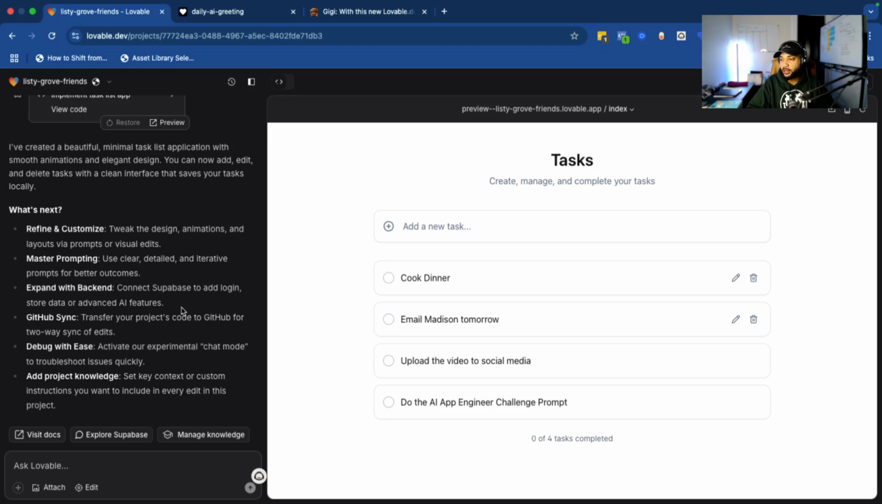We could add a login to it so a person can store this data, transfer it to GitHub, activate an experimental chat mode to troubleshoot issues quickly. Interesting. Oh, that's the chat mode in here. Okay. And then add project knowledge. Okay, we don't need to do all that stuff.